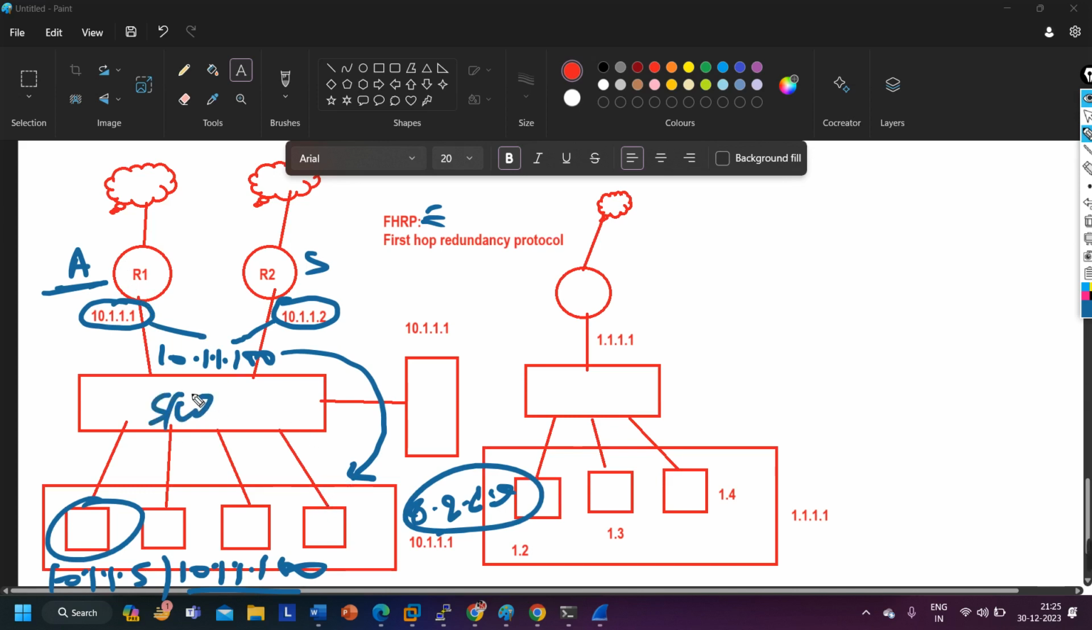Okay, and the switch will learn the MAC address of router 1 on this interface, so the switch will forward traffic towards router number 1. But when router 1 goes down, since we are running the protocol, router 2 will not receive any message from router 1. So router 2 will declare itself as active, and after that router 2 will start sharing its MAC address for this IP address.